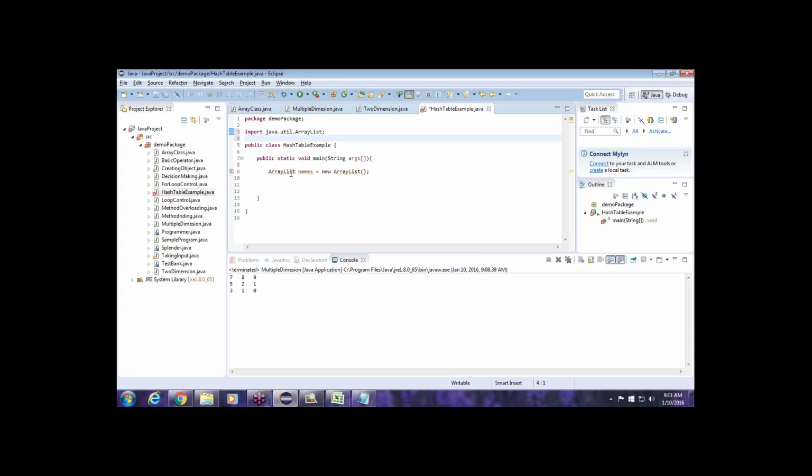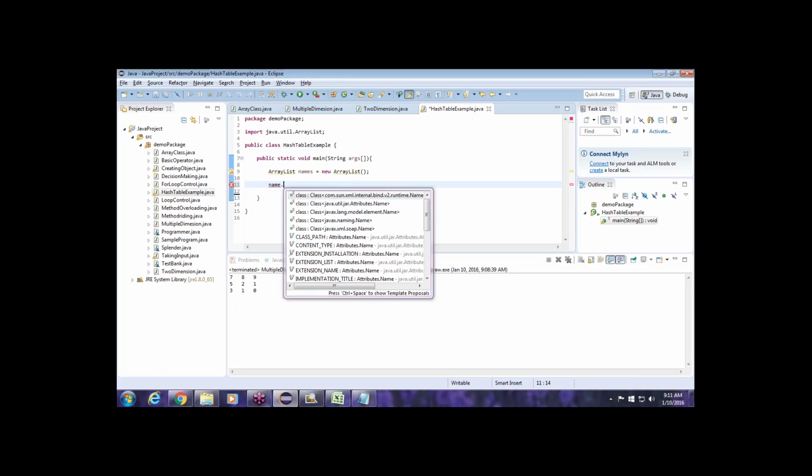So whenever we are getting an error, we just move the cursor and we get the quick fix. Suppose an import is required, we can select import java.util.ArrayList. Now here you can see names dot add, names dot add.